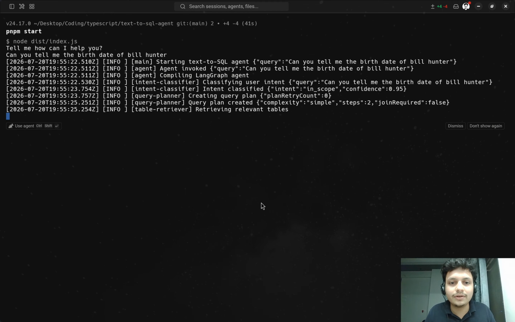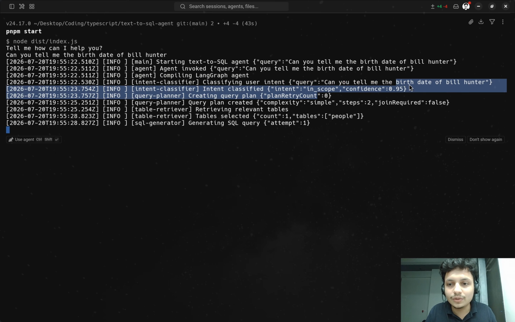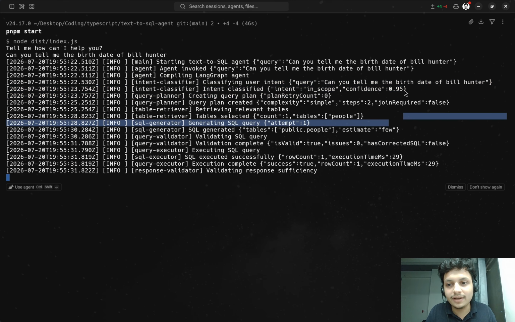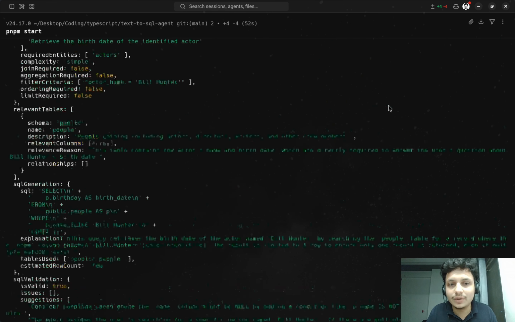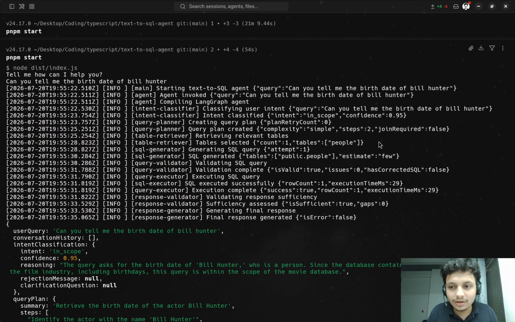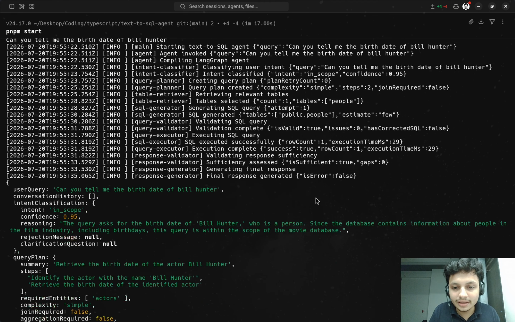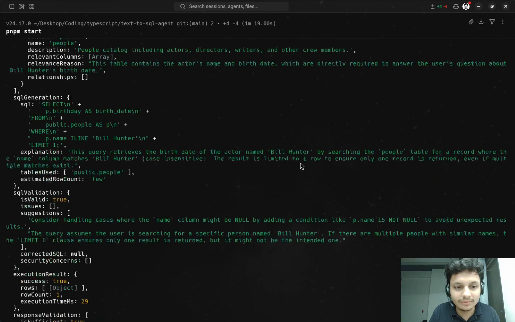First, it will classify the intent. The confidence level is 0.95, which is close to 1. Then it will see if any join operation is required or not. In this case, there is no join operation required. It will see which tables are relevant. The relevant table is the people table, which I showed you before. Then it will generate the SQL query and validate it. It will execute the SQL query, check how many rows were retrieved from the table, and finally generate the answer. Let me show you the answer.